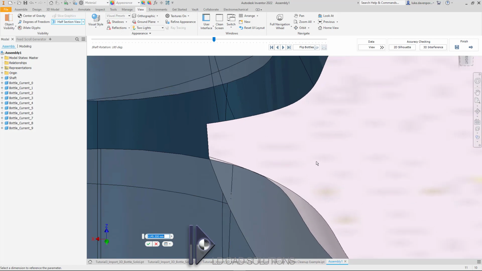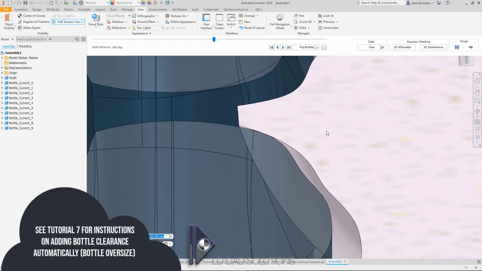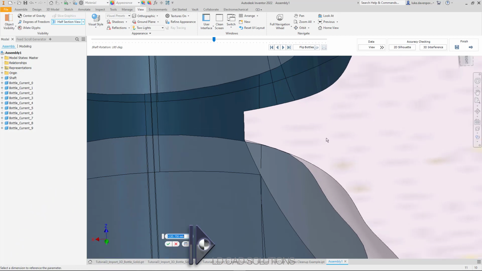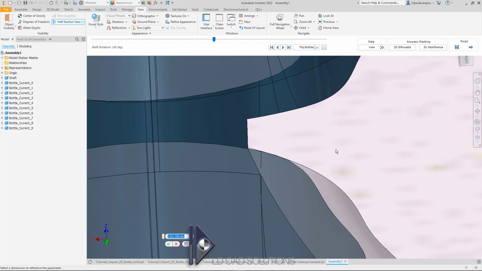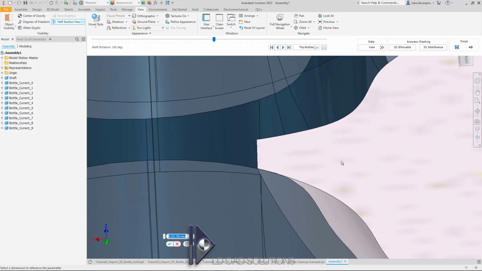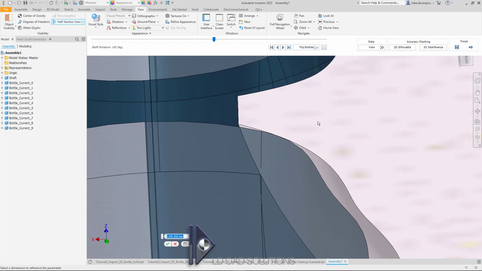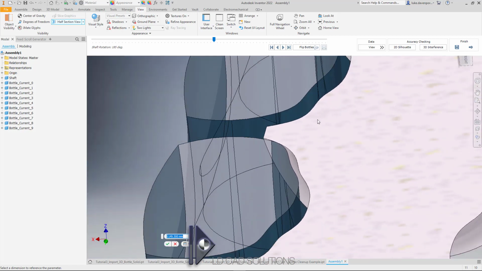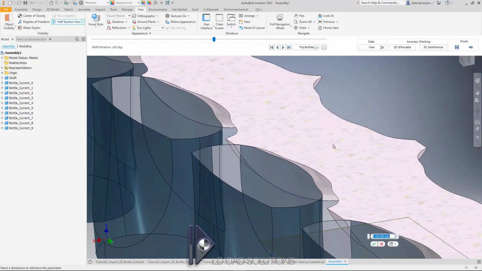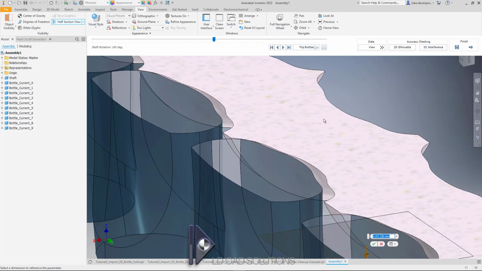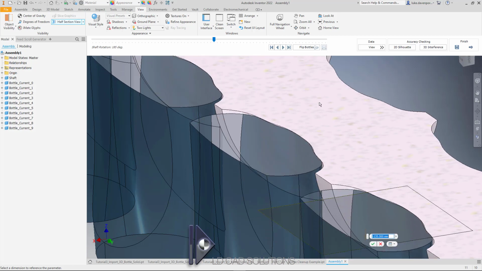And then if you need to use the bottle oversize tool in order to provide a small amount of clearance for the bottle, then you can do that. Check out the other tutorial for an example of how to use the bottle oversize. Okay, but you can see here that the bottle fit to the shaft is effectively perfect. There will be tiny fractions of a millimeter involved in differences there.